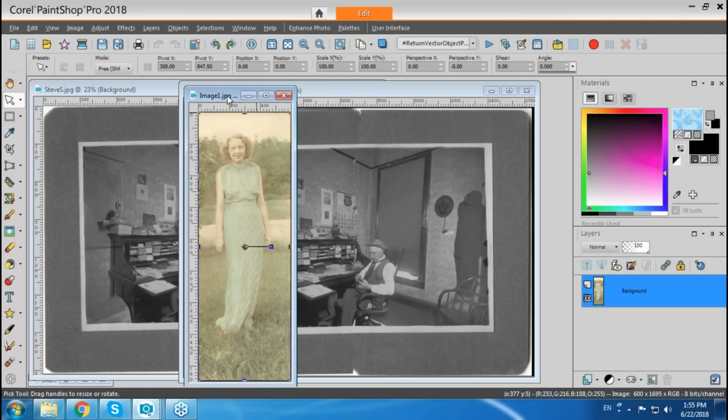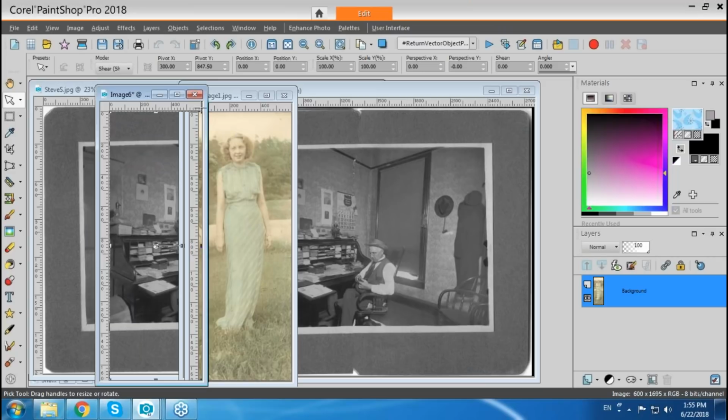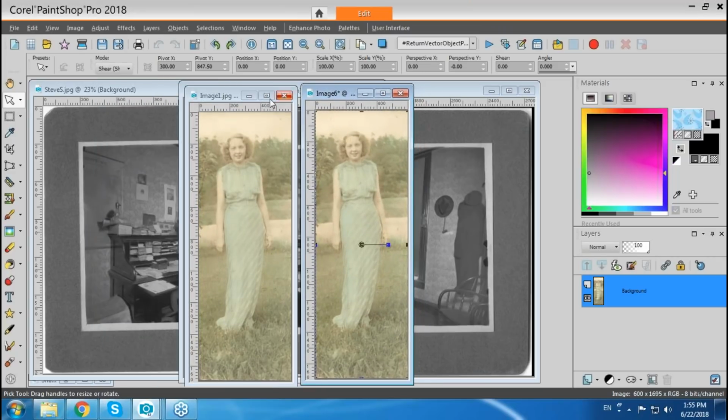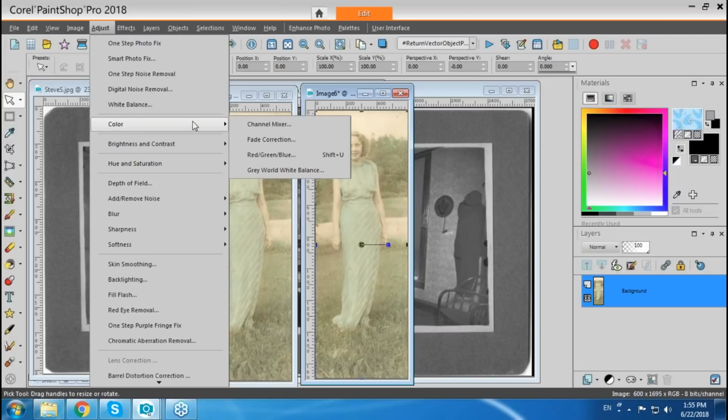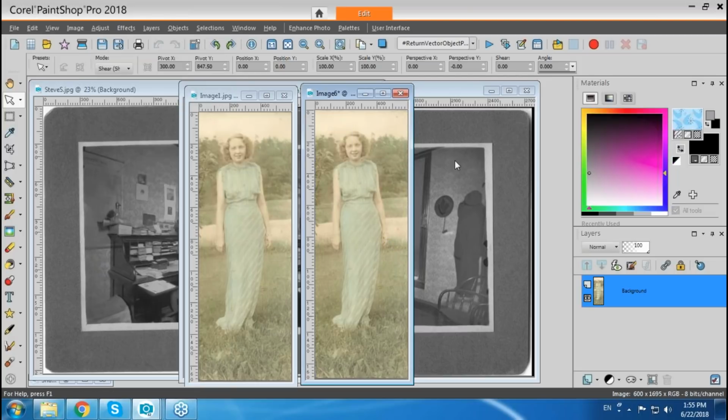And as you can see, it's pretty faded. I'll duplicate it so you can really see the difference. And there is, under Adjust, Color, Fade Correction.